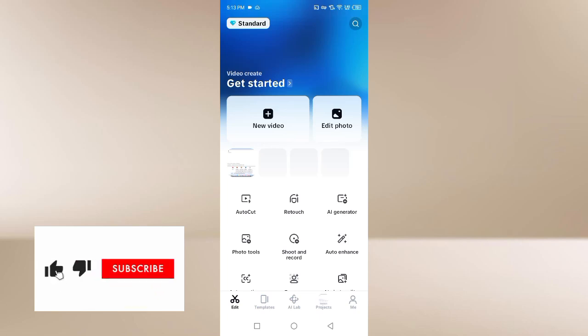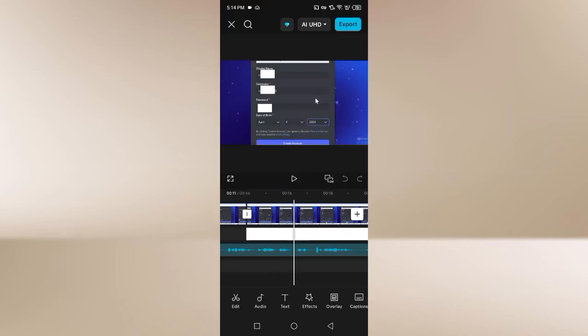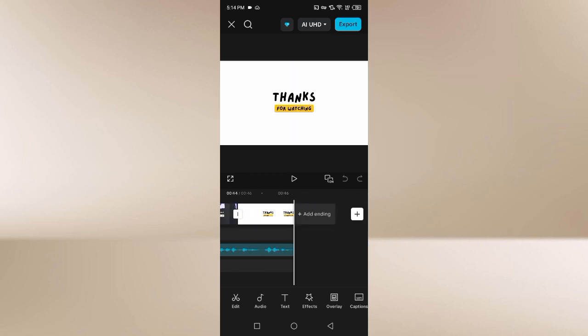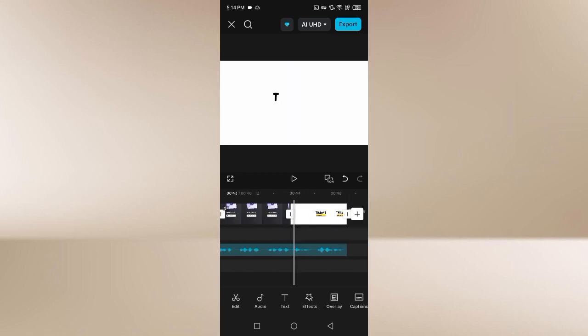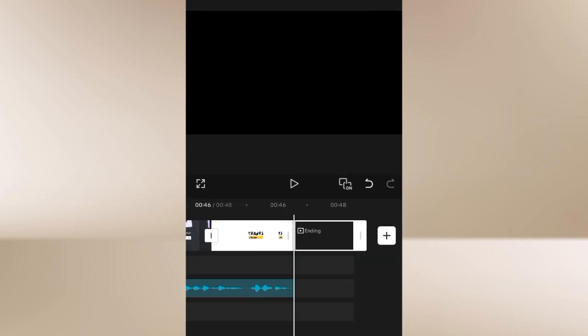Open CapCut and load the project that's lagging. Now drag the timeline left and right a few times to confirm the lag issue. First, try a quick fix by deleting any unnecessary clips, especially the ending section if you no longer need it.